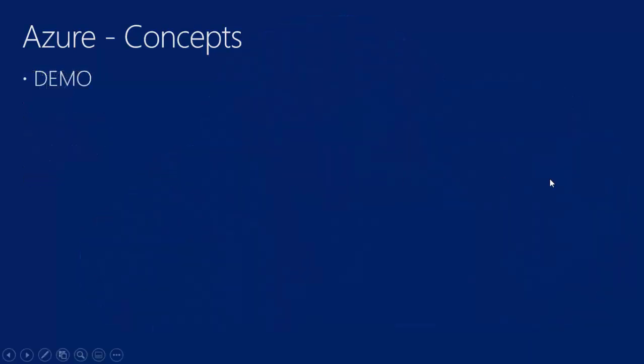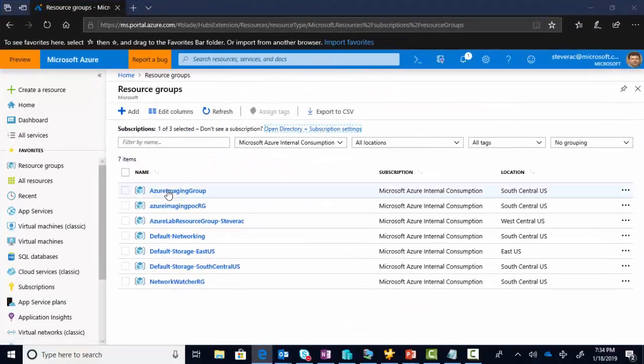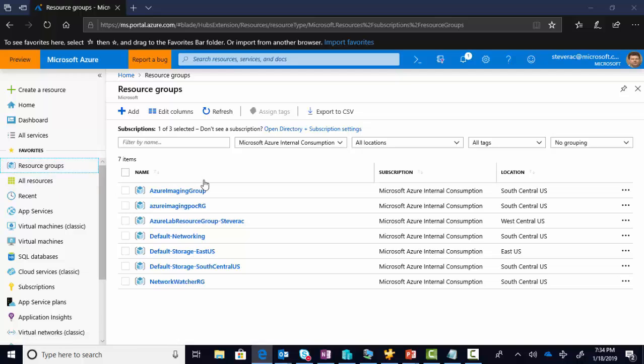Okay, so that said, let's just briefly, and I do mean briefly, walk through Azure. And so here's the Azure portal, and you see these things like resource groups. You see them here, right? And we talked about resource groups being the sandbox in Azure that will contain things. So I have several sandboxes in Azure that I've configured, right?